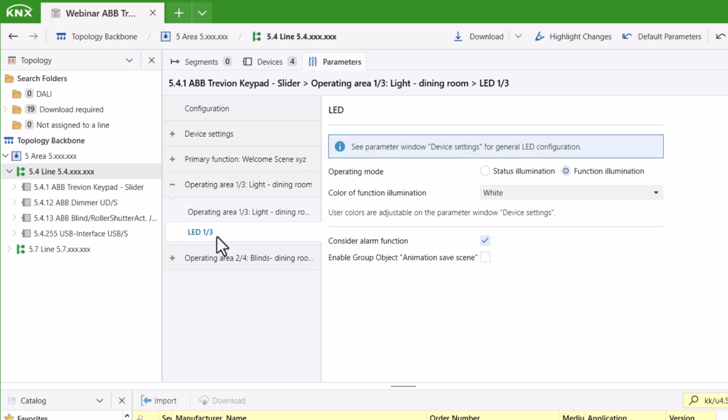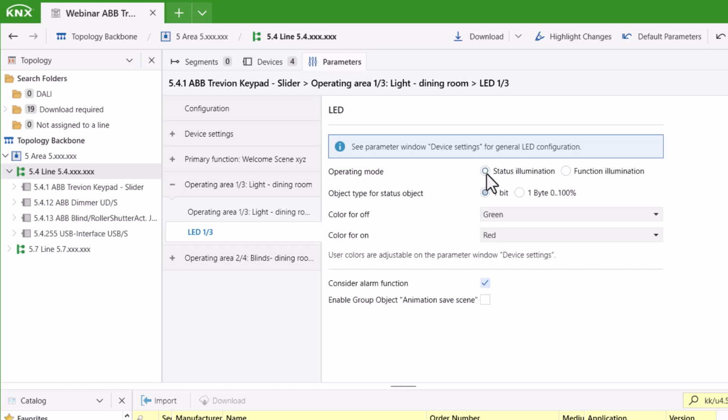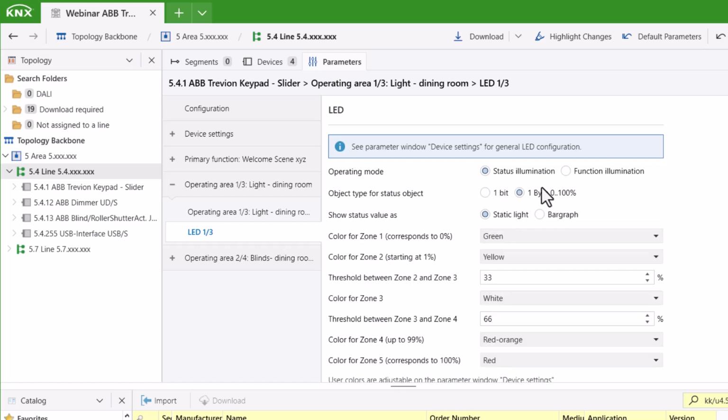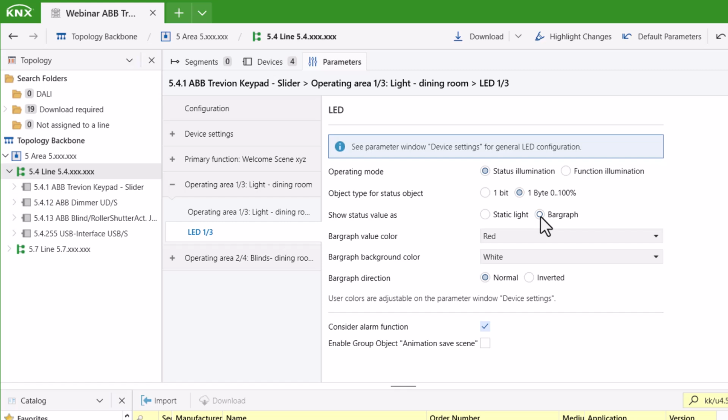So then we come here to the LEDs of my operating area on the left side. I can use it as a function illumination, but now I change it here to status. Status, then I can use it for 1-bit information that the light of the dimmer is on or off. But now I want to do more. I want to use here the 1-byte information, the status object. Then I can use it as a static light to show, depending on my brightness value, with different zones, maximum 5 zones, the color changes. This is like we have it also in other sensors. Here we have the new function with our light concept, a bar graph. A bar graph means the LEDs show me really the value between 0 and 100%, really like a bar.